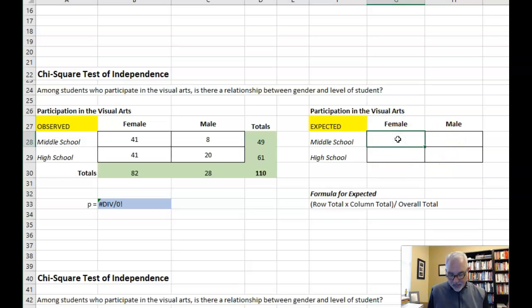So let's do that. Equals, open parentheses, that's what we have here. So for the female middle school students, what's the row total? There it is right there. Times column total for female middle school, the column total is right here. Close parentheses and divide by the overall total. Hit enter. Okay, we'll do this 3 more times.